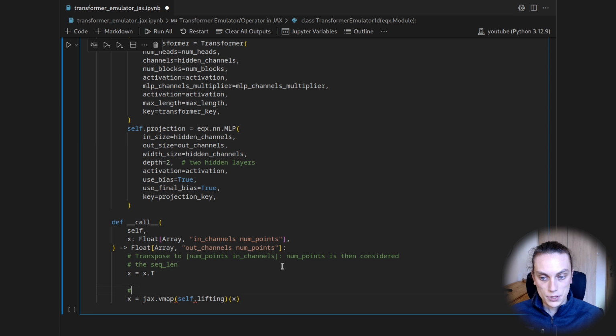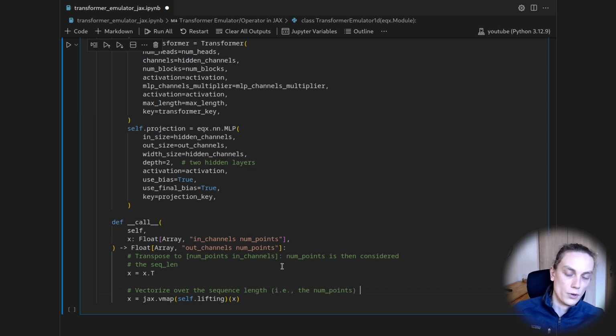And let me also add a comment here. Vectorize over the sequence length, or by now you could also call it the number of points axis. So let's say, i.e., the num points. If you were to think of it in terms of convolutions, this is essentially doing a 1-by-1 convolution. So something which does not convolve over states, but just maps channels. So that is what we do with our lifting.